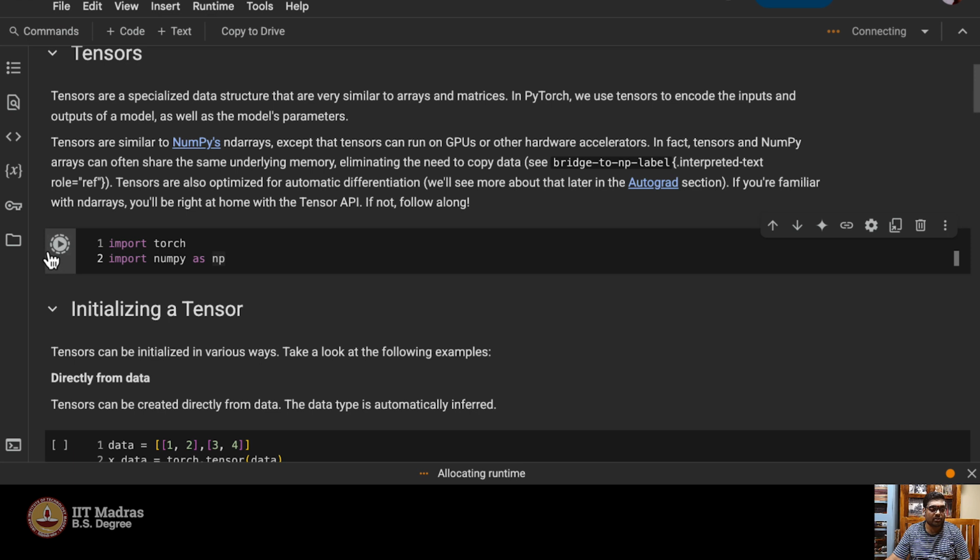Now let me run it. This is how you run it. You just click on the play button. Whenever you are running it for the first time, it will take some time because it has to establish a connection with the server. Now this is a text block and this is a code block. In the text block, more information will be given. The code block is where you write your code snippets and run them. I assume that you are pretty comfortable with all these basic ideas.